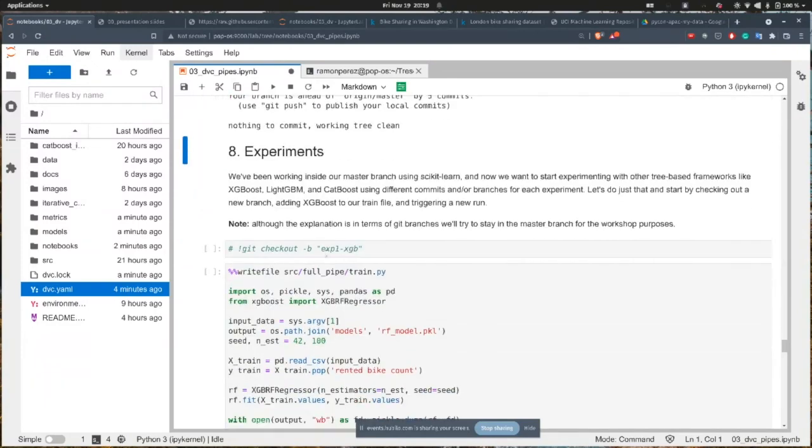Okay, so now let's talk about experiments. And we're getting close to the time, but we're going to be very good on time.